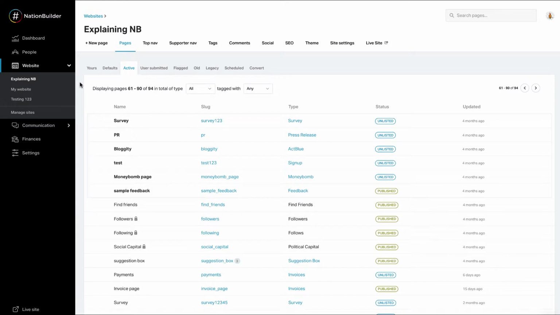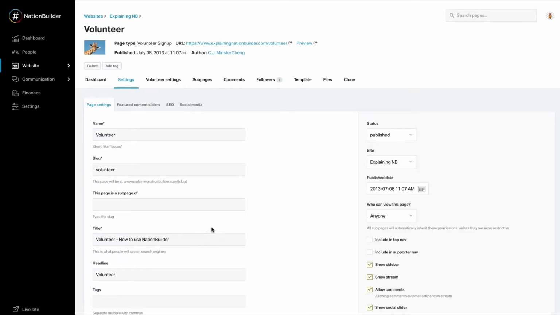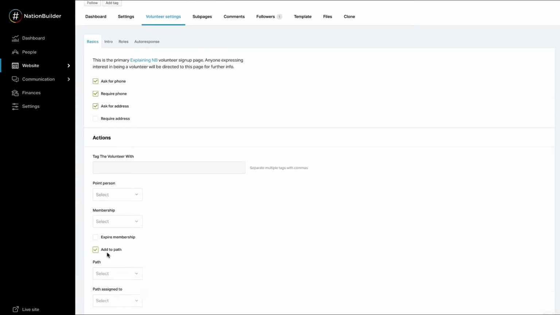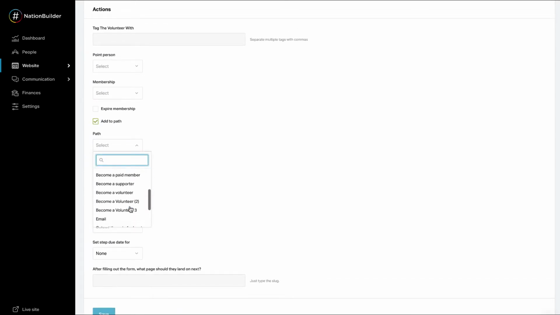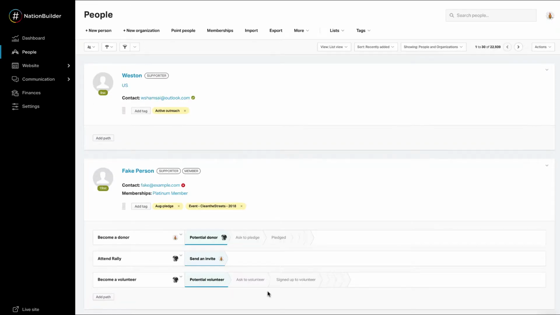Now you can set up a page to automatically add someone to a path through taking an action on your website. In this case, I'm going to set my volunteer page to automatically add folks to my volunteer path. First, go to Website, select your site, find the page you wish to add this to, and click the Edit button next to the name. Navigate to the Settings section of your page and find Basics. Check the Add to Path checkbox. Select the path you'd like to automatically add people to. In this case, I'd like all people who take an action on my volunteer page to be added to my Become a Volunteer path. You can also choose the specific step, assign a step, or add a due date. If you don't input any of these, the system will default to adding folks to step 1. Click Save. Now, when people take action on that page, they'll be added to the path.